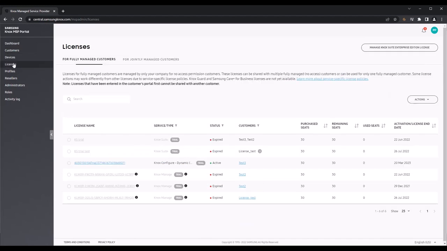Let's switch over to the Licenses page. As a Knox MSP, you can purchase licenses for the various Knox Cloud services that you're going to manage on behalf of a customer. The way licenses are managed by a Knox MSP differs slightly depending on the customer type.